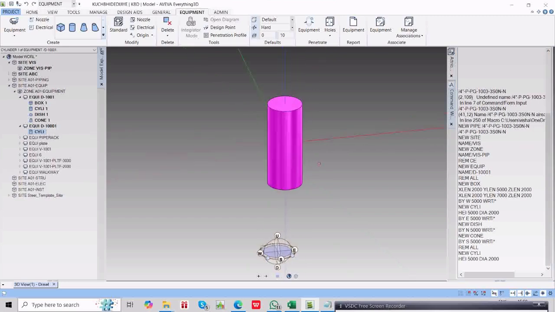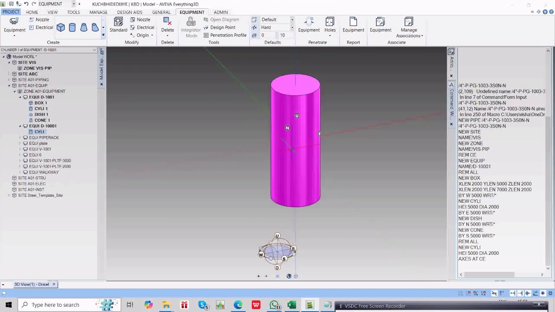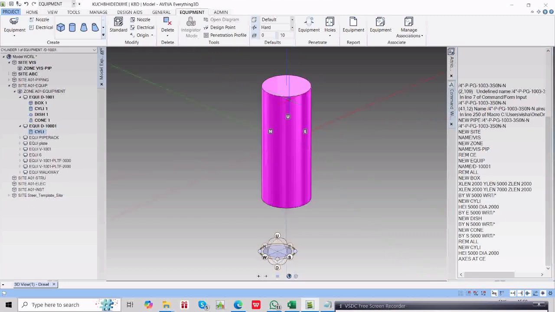Now this cylinder is in vertical direction. I want to rotate this cylinder in the horizontal direction, either in the red axis or in the green axis. But before that let me do one thing. There is a command to see the axis. The command is axis at CE. As you can see here, this is my axis: north, east, up, and northeast and up.